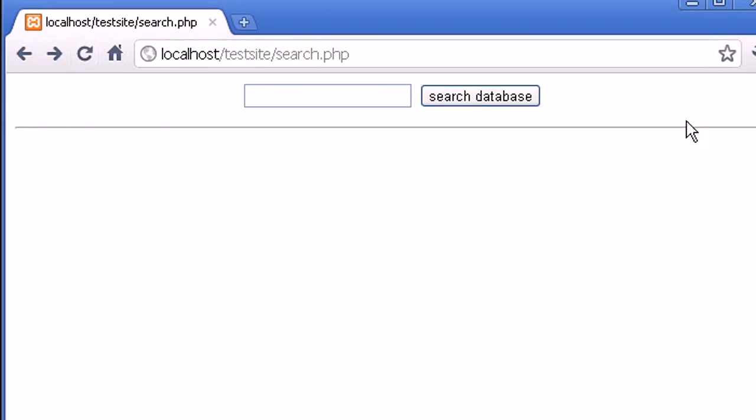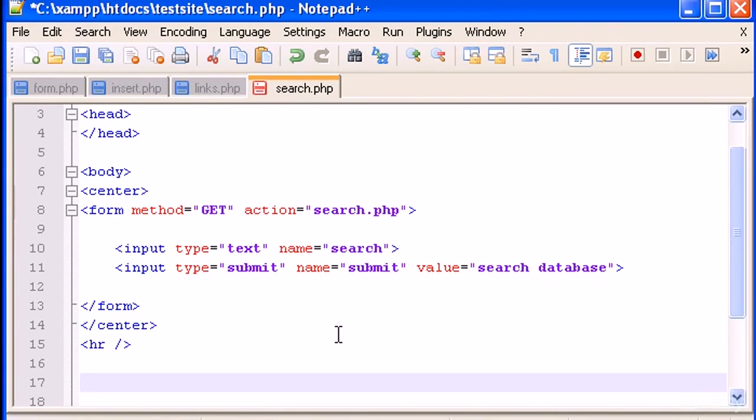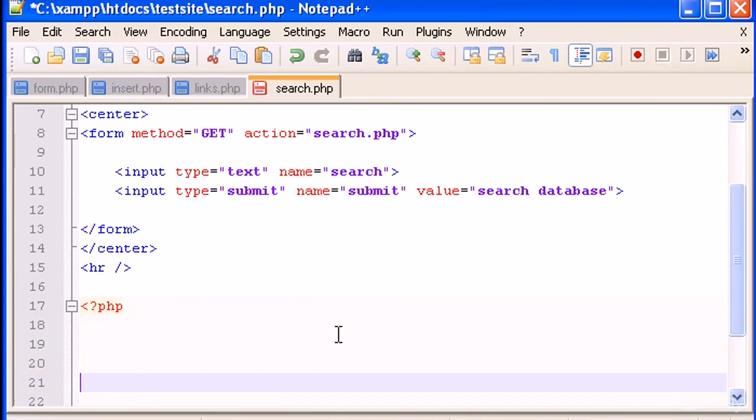Okay, so when we search something and I click here, I want the results to appear right away in here, in the same page. I don't want to be sent to another page. I want the results to appear here, like for example Google, when it searches the web. So let's go and start doing our PHP. To start doing the script in the same page, we only have to open with the PHP symbol, and type PHP here, and you can close it here.